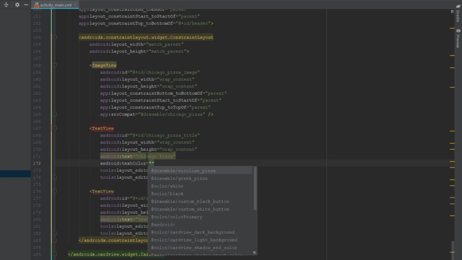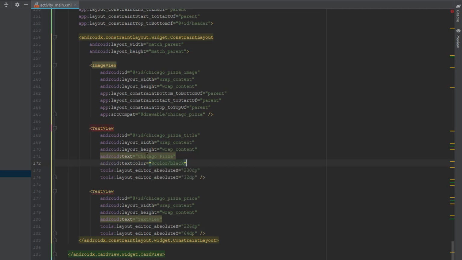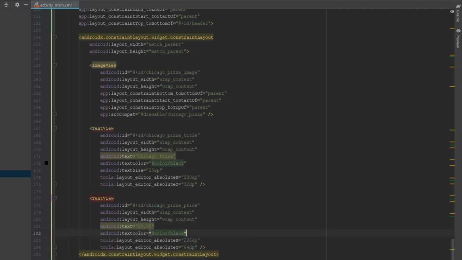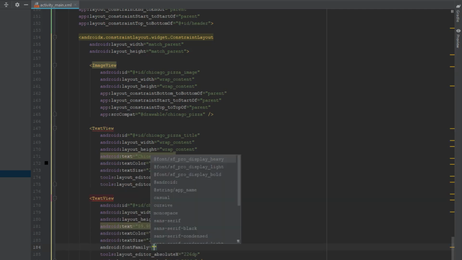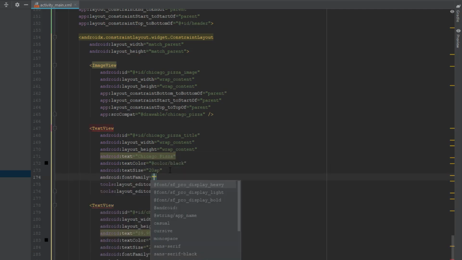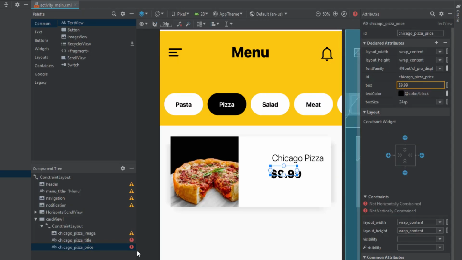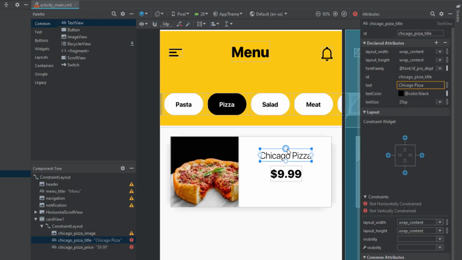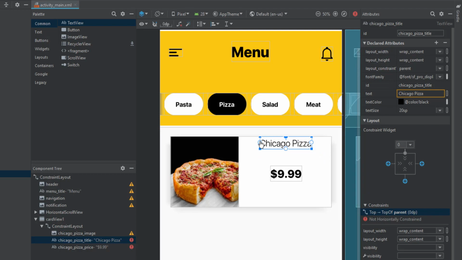Text color, text size and font should be changed as well, so we're going to do that. Color will be black, size will be 20 sp, and down below we're going to change the text to $9.99. Color will be black as well, and text size should be 24 sp, but this time the font should be SF Pro Display bold or heavy.